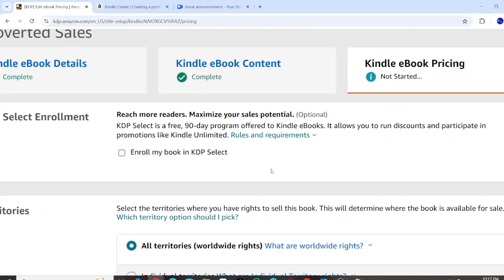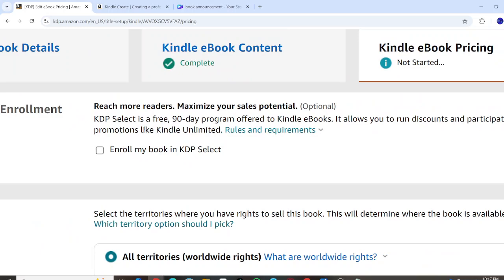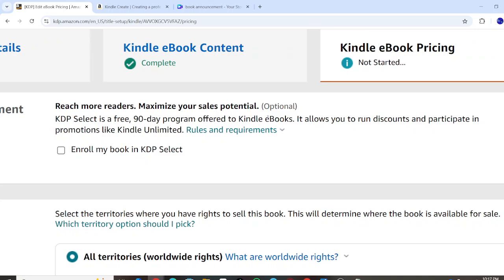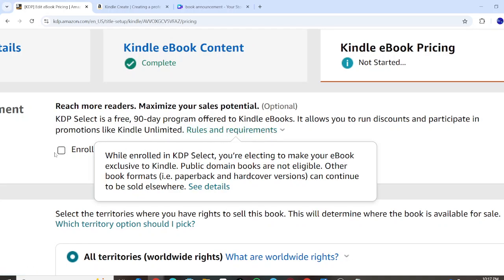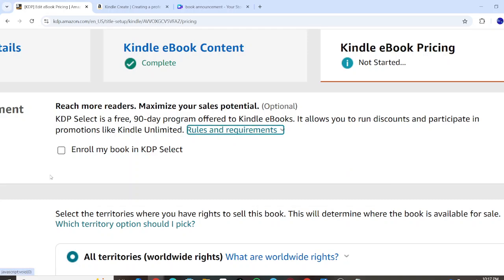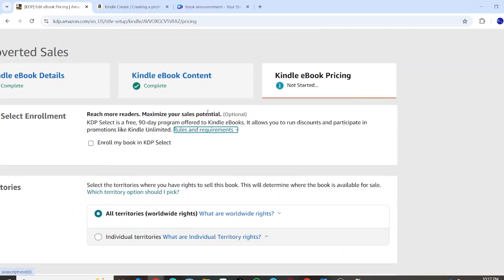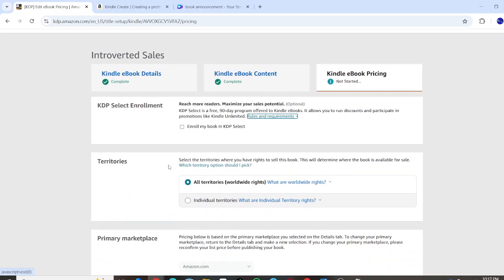There's this optional thing you can enroll in called KDP Select, which is a program they have that allows you to run discounts and participate in promotions for Kindle Unlimited. It has rules and requirements. For example, you're not able to publish the book outside of that platform for about 90 days, and some other things, so I don't want to go into that right now. We're just going to keep it simple. It is optional, so you don't have to enroll in it. If you want to, you can.